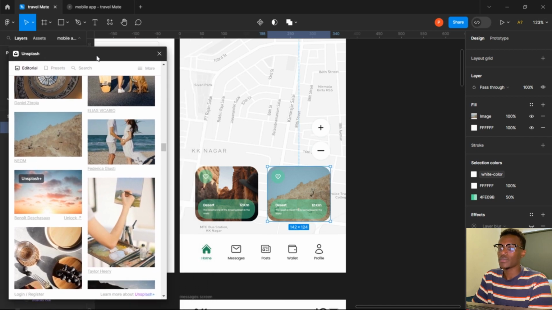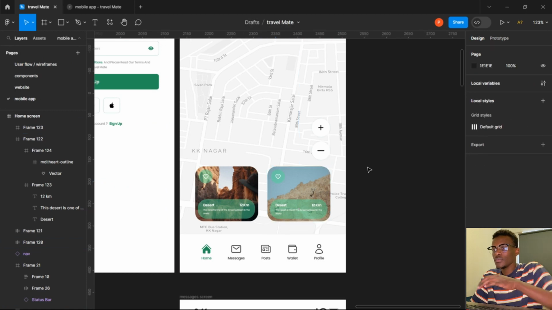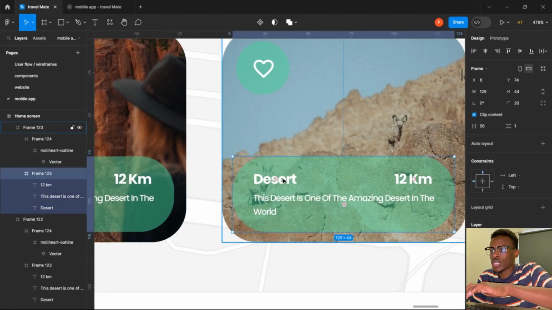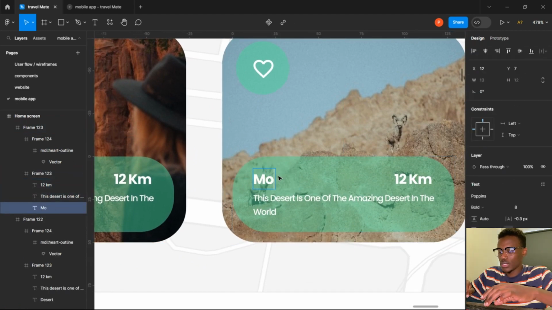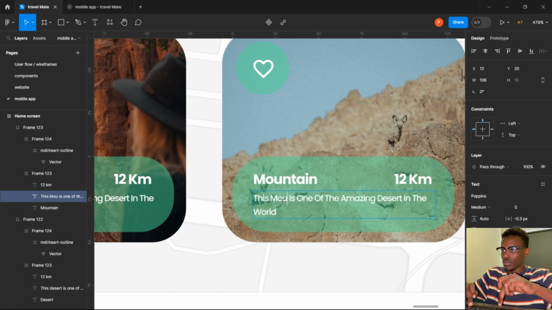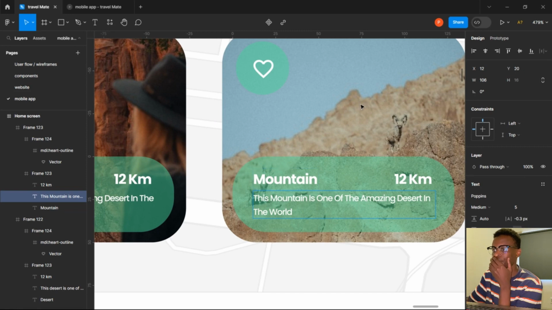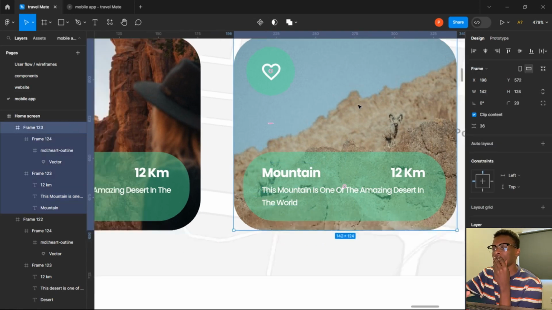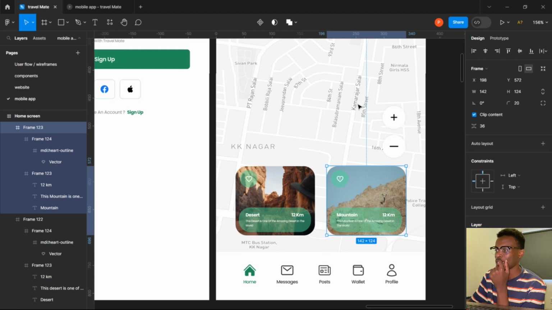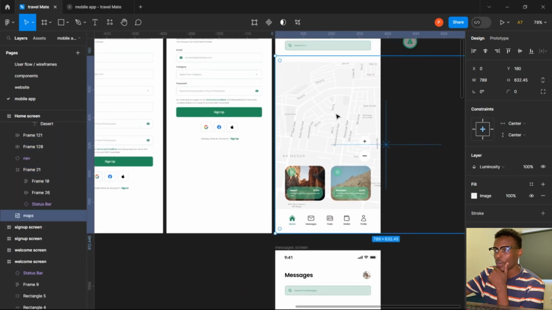So let's just zoom in and check it. We're just gonna do mountain. So this mountain, we're just gonna change to desert here. We can do mountain, right? So now we just have our little cards.